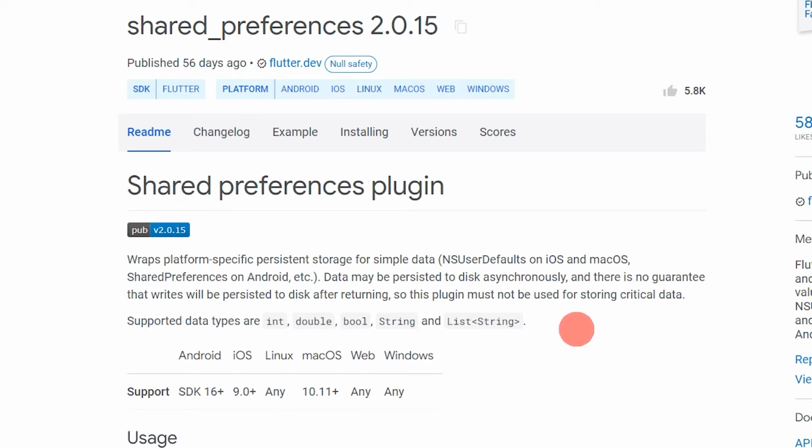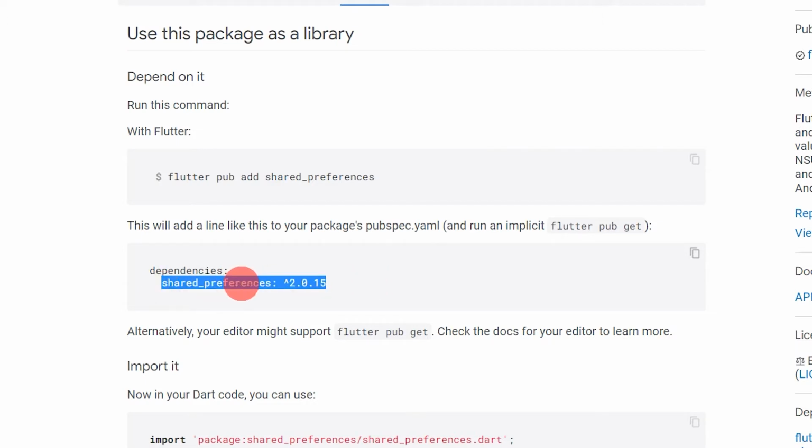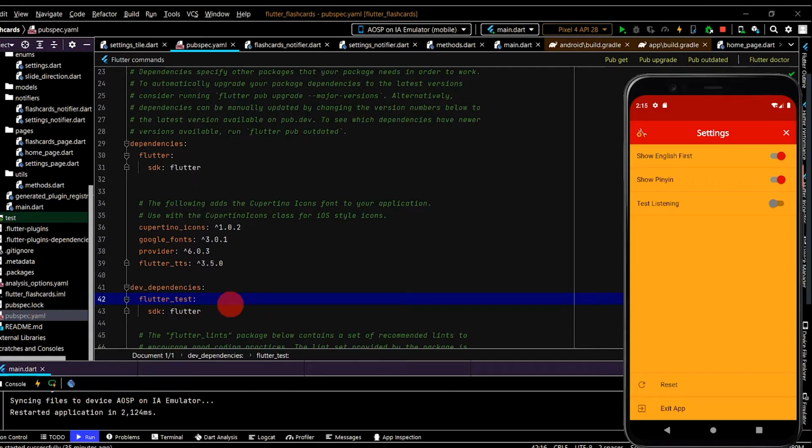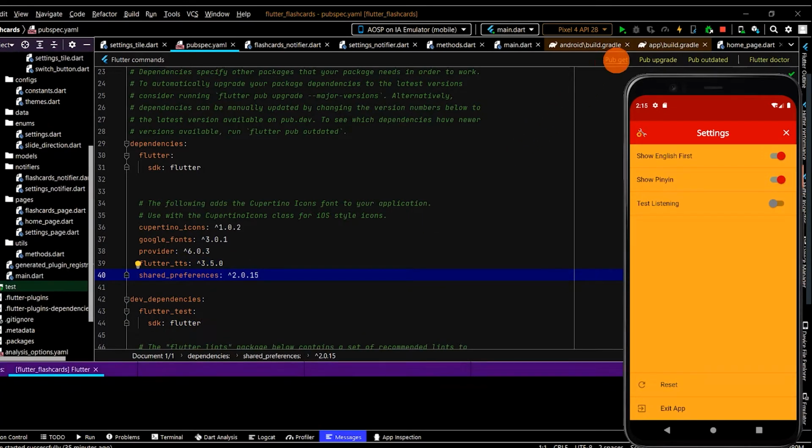Let's complete the settings page by saving the user preferences. So when the user exits the app, their preferences will remain in place. We can do that by using shared preferences, which allows for persistent storage of simple data. So exactly what we want. So as per usual, we'll copy the dependency in the pubspec file, paste that in, and run pub get.